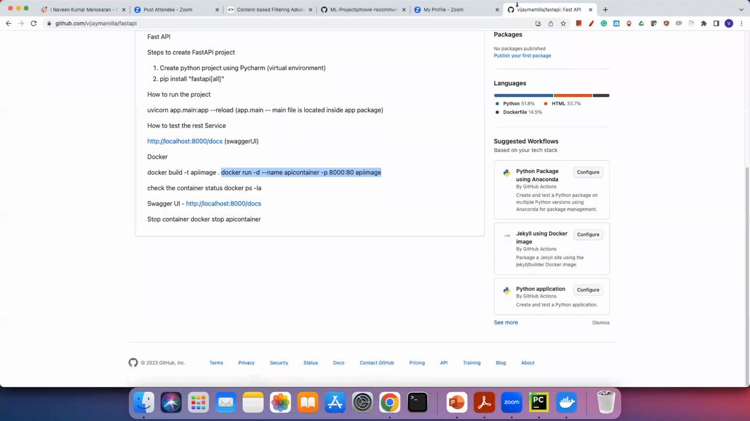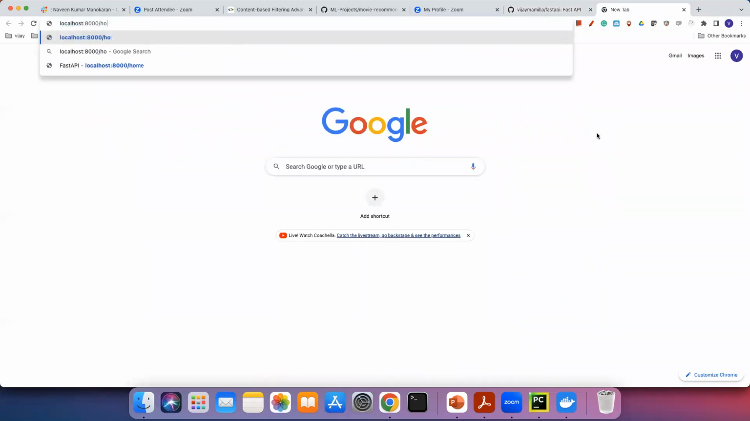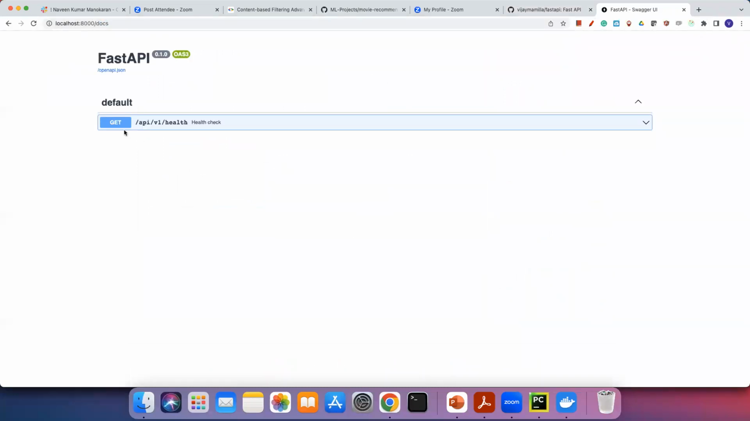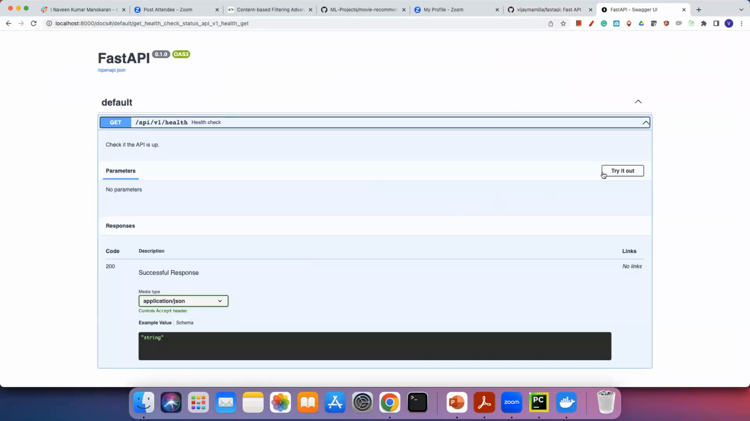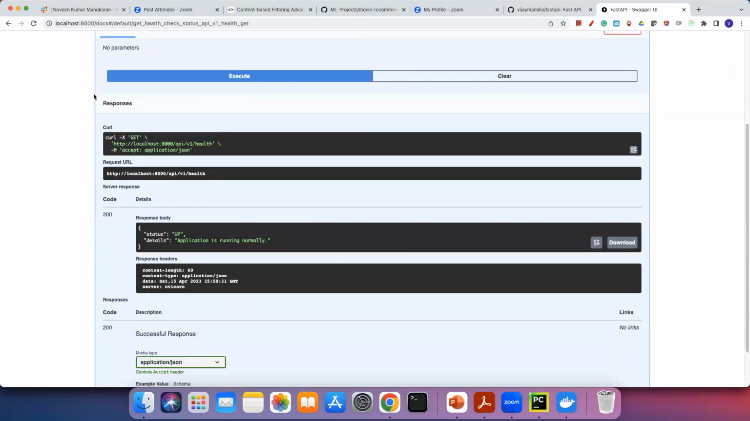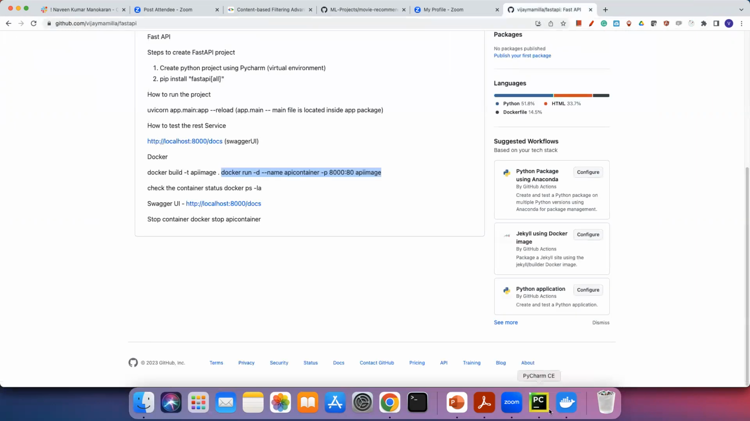Okay, I'll go to the browser and type in localhost. I have the docs. By default it creates the documentation for you, and then it is running. Then you execute, and it returns a message for you. We also have a home endpoint, which does the same thing. Yeah, this is what I want to explain here.